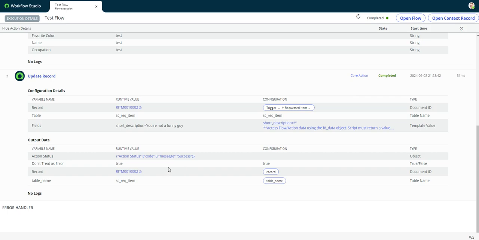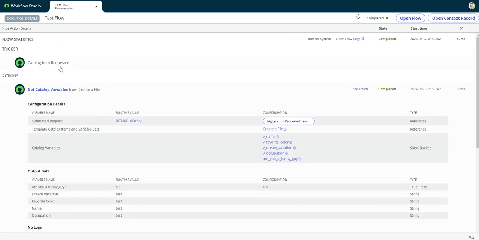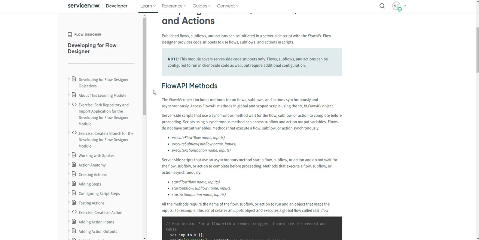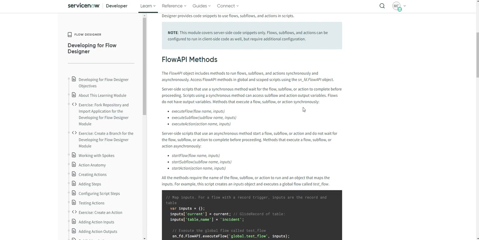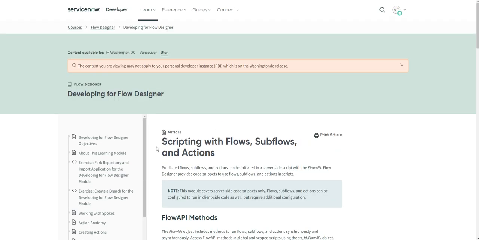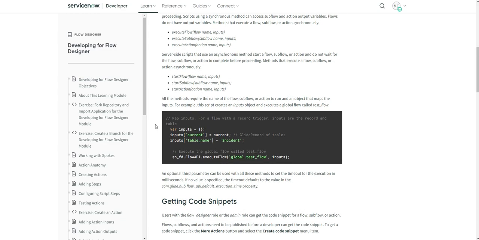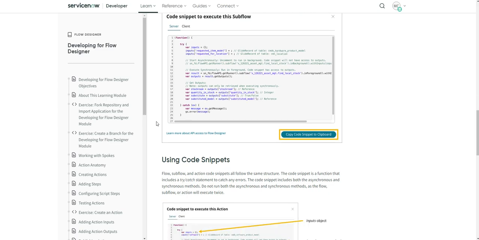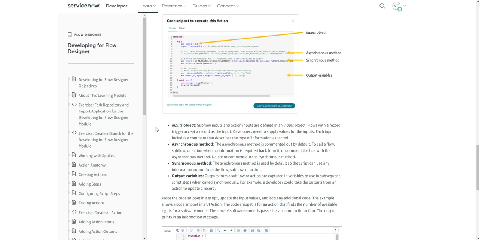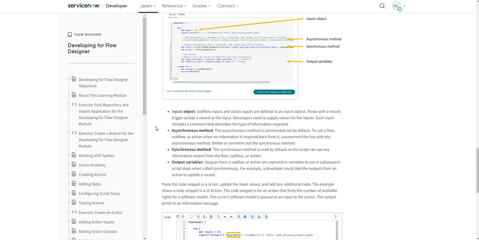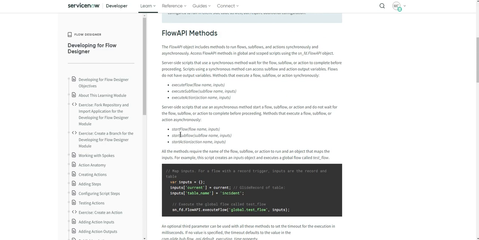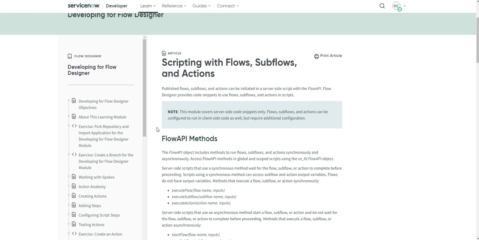But that's pretty much it, guys. I hope that helps get you started. Now, scripting with Flow Designer, it's vast. I mean, we could make multiple videos on this. I mean, you can script out flows, subflows, actions. So I would definitely refer to ServiceNow's documentation in case this use case was far too simple for what you're trying to do. But I will try to put out some more videos covering some of these other scenarios where you might need to script an action or a subflow.